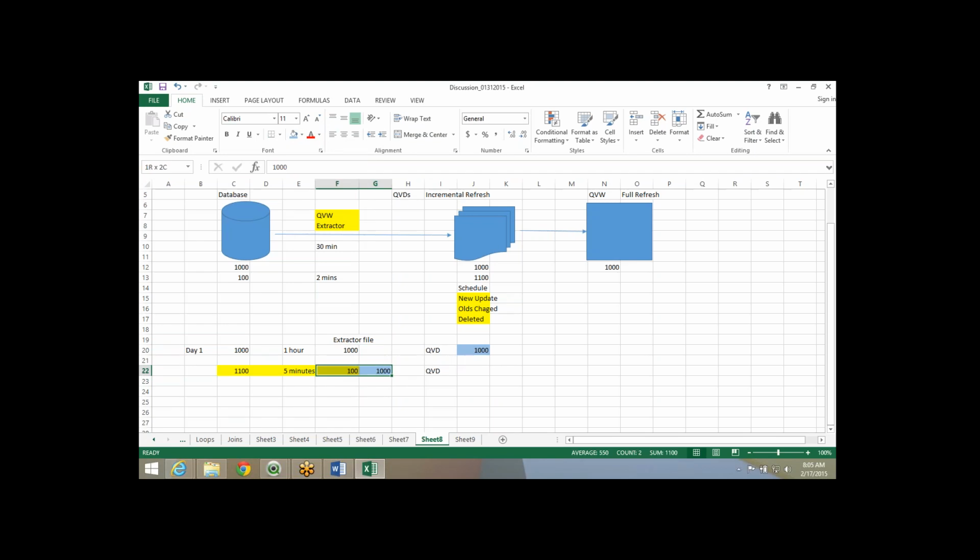And finally, concatenating both this 100 and 1,000, it is creating 1100 records into a new QVD. There is no concept of adding this 100 to the old QVD. Technically, the overall incremental concept is that you are creating one QVD with the new data.